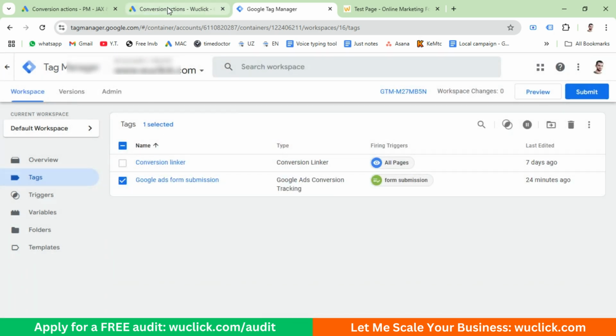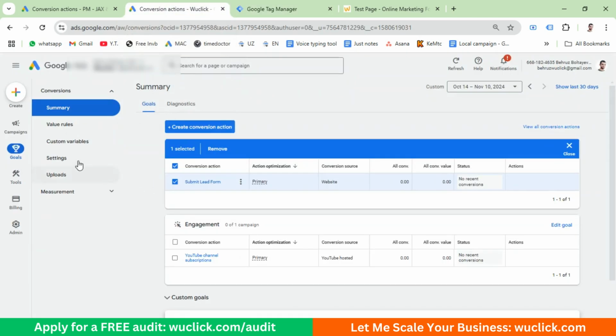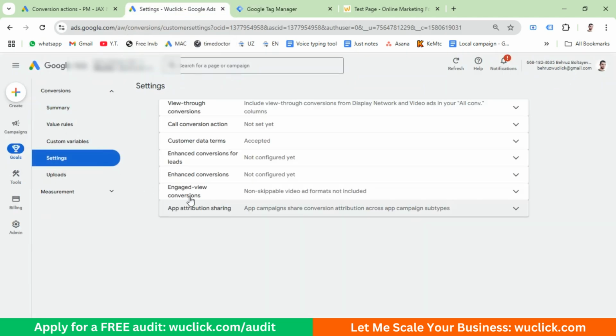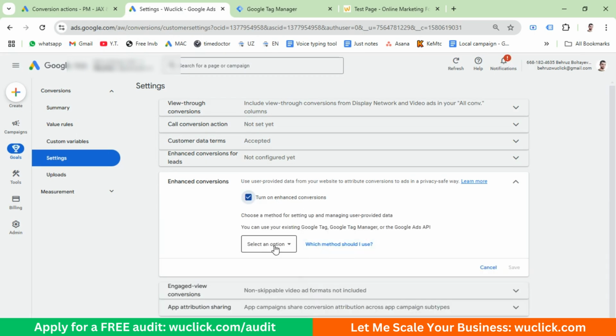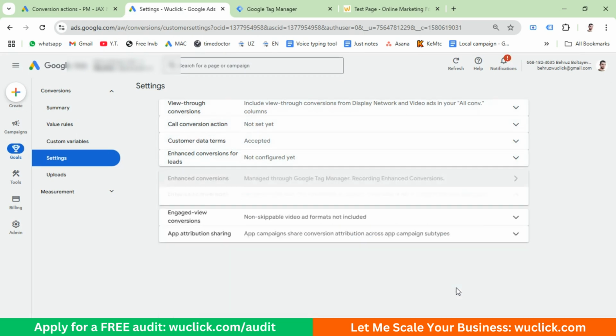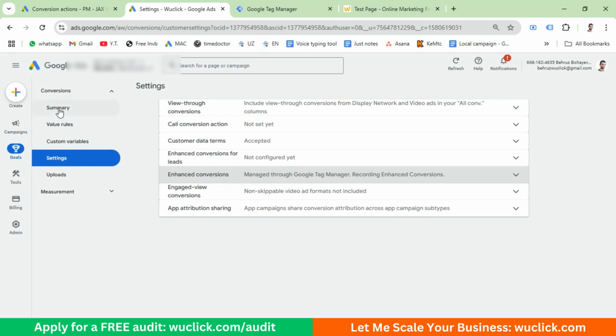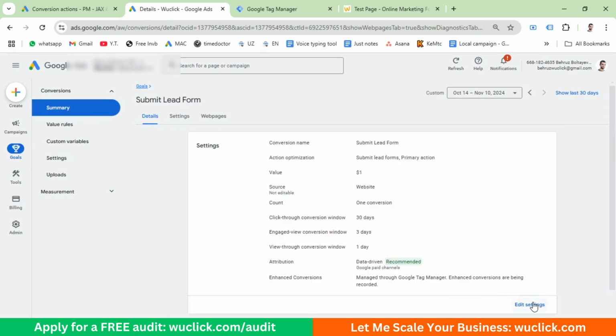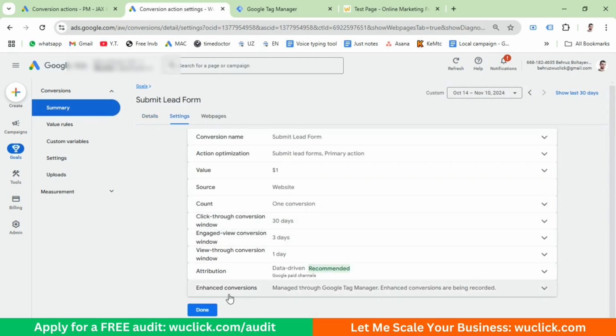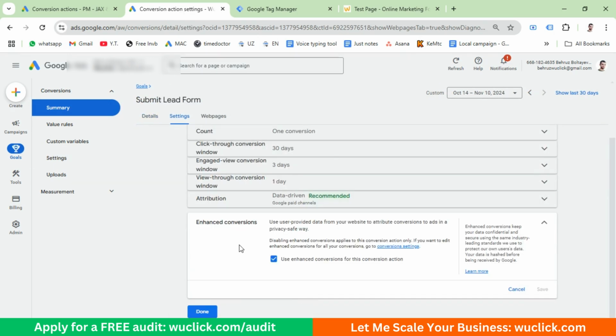You can go to conversion actions first, and make sure you go to settings and go to enhanced conversions. Check this, turn on enhanced conversions and select the option use Google Tag Manager, and save. And that's it from the Google Ads part. So go to summary and you can make sure whether it is working or not. Go to that conversion action, submit lead form, and edit settings and enhanced conversions. It's checked and it's working. So that's it from the Google Ads part.